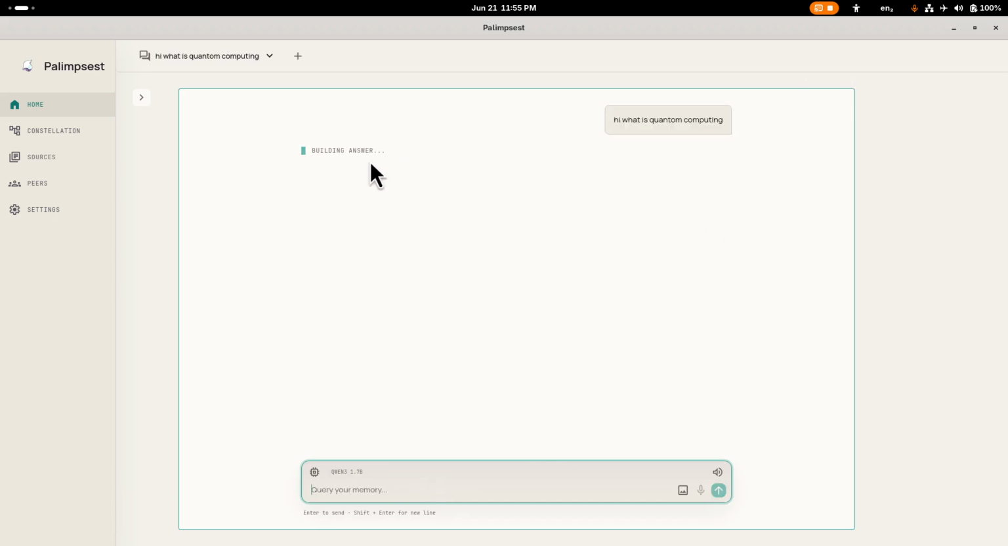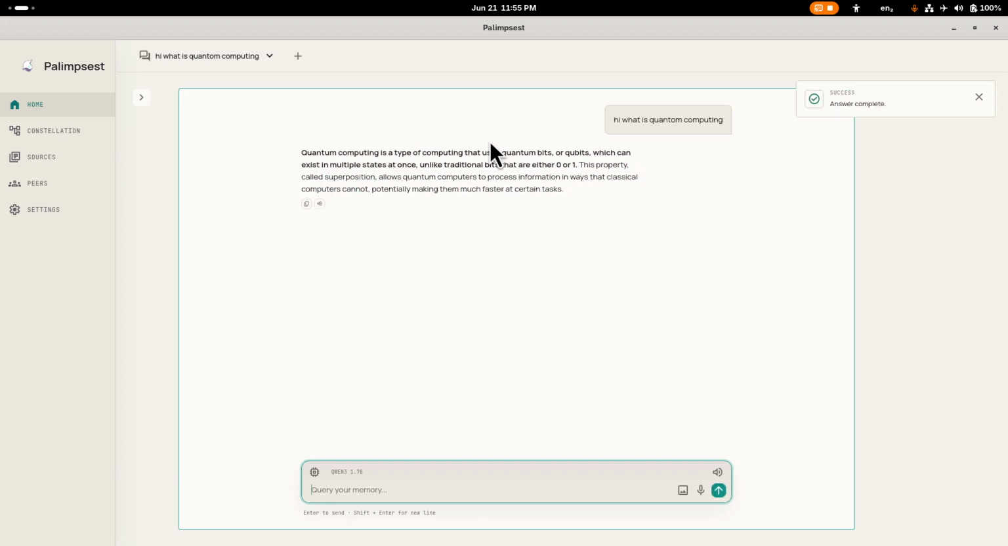So the intent routing here, what it does is that it doesn't search the entire database for each question. It has the intent routing that routes intents based on the question. For this, what is quantum computing just answers from the model data, or what the model already knows. So here is the result. Quantum computing is the type of computing. Then next we have is the image recognition.